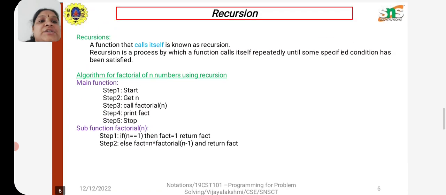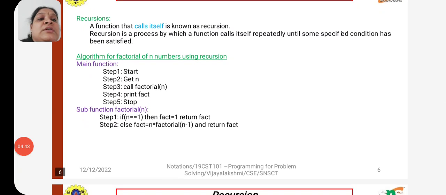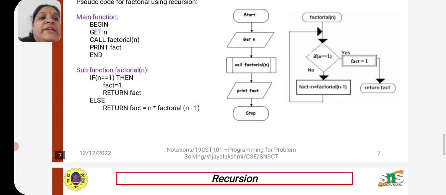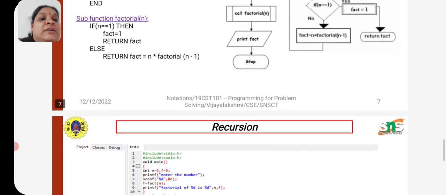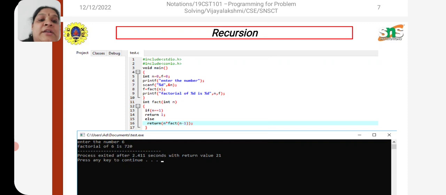And the next is recursion. A function that calls itself is called recursion. Here also we saw the example of factorial, with the help of a function, how a particular statement can be called repeatedly until a specified condition fails. So these two things are the simple strategies for developing any algorithm: one is recursion and the other is iteration.